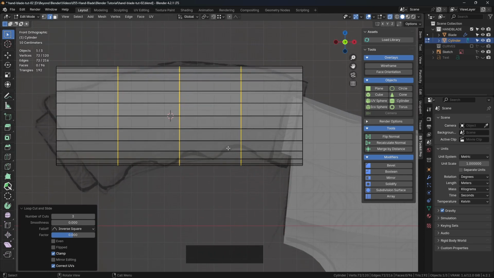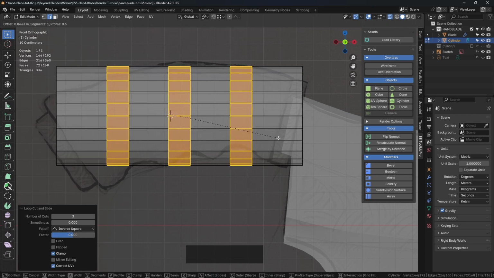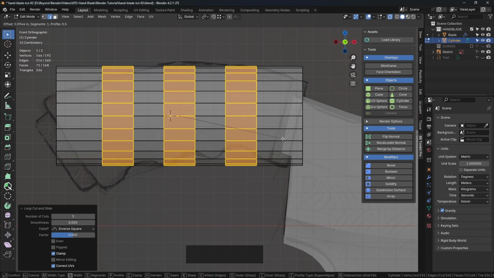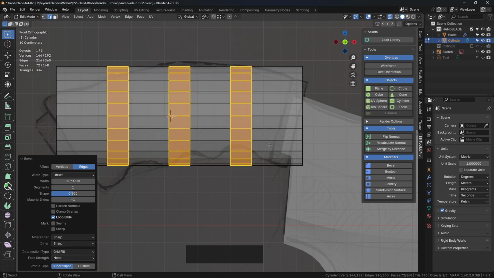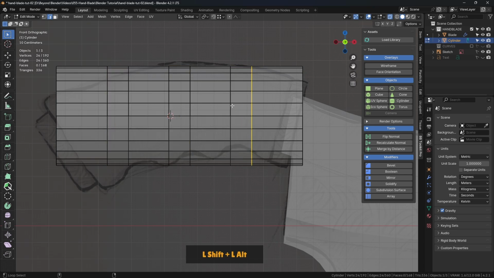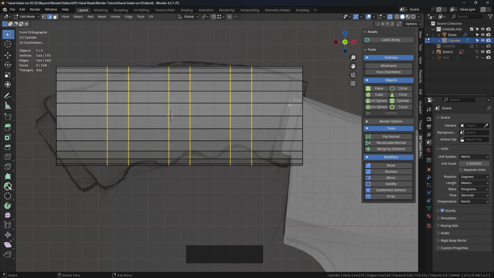So with that done, I'm going to do Control B. That will bevel those edge loops we just added. So these effectively are going to be those peak ones you see at the bottom there, the bumpy bits.